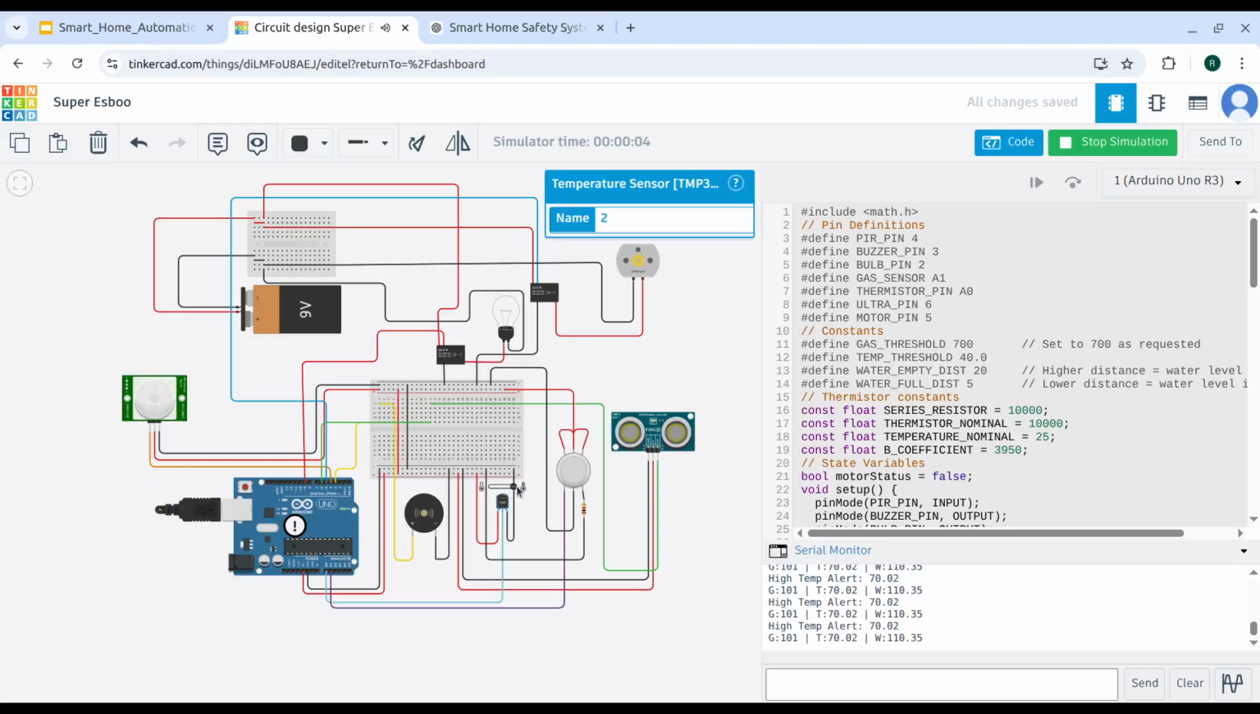Again vary this temperature value. Now buzzer is turned off. So temperature alert is not there. So based on the temperature, here you can see the motor speed is varying. So based on this it's varying. Now you can see the speed of the motor.